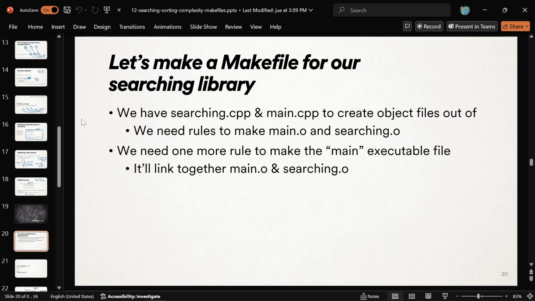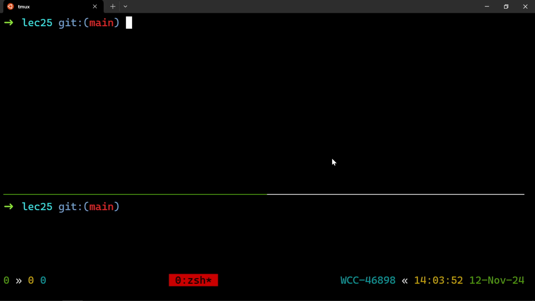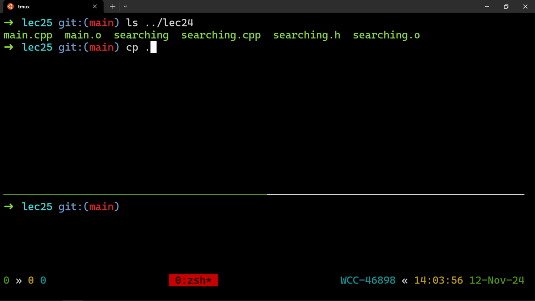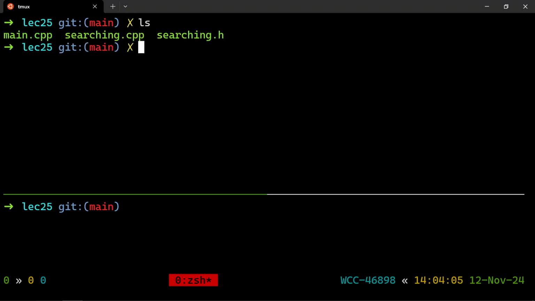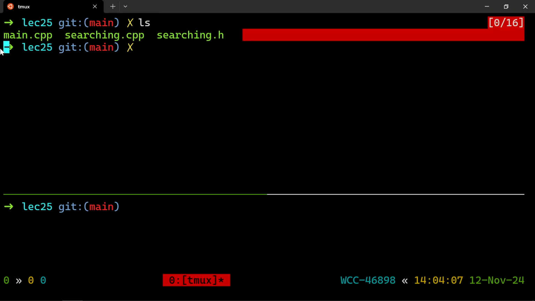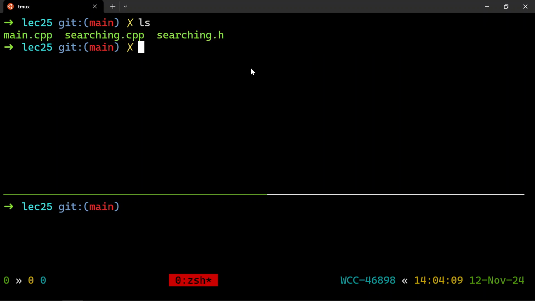All right, so that's where we stopped, and let's finally make a makefile. I never actually made one. Let's make a makefile for our searching library that we did last time. So I'll bring out all the code from last time. Let's copy lecture 24's everything.cpp into here, and then also the header file. Just the code parts, CPP files and the header files. Okay. And so we know how to compile it separately, like g++ -c searching.cpp, same for main, then link them together with the .o files. Let's make a makefile to do that for us.